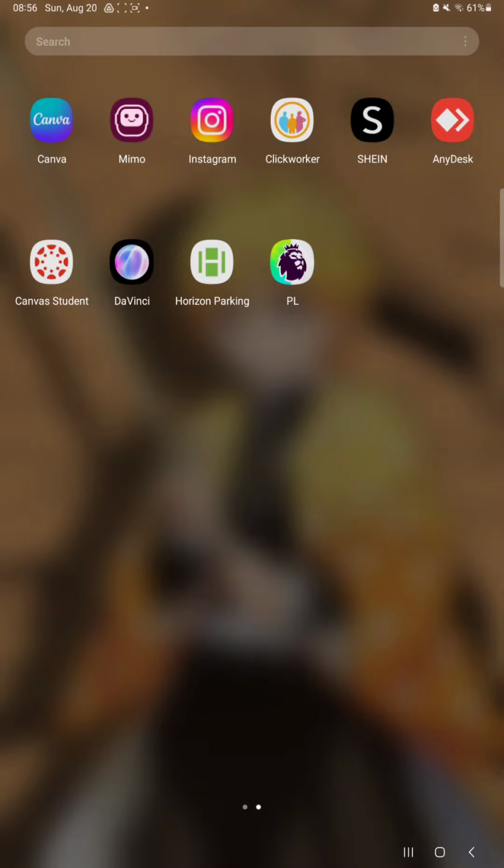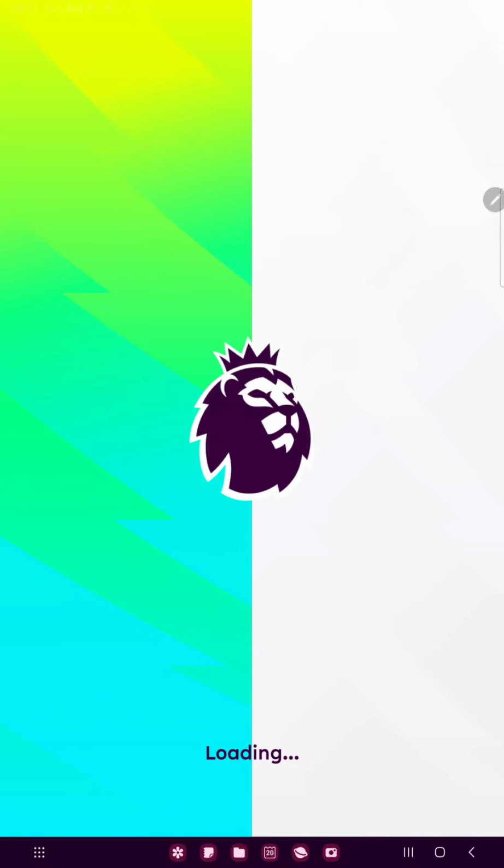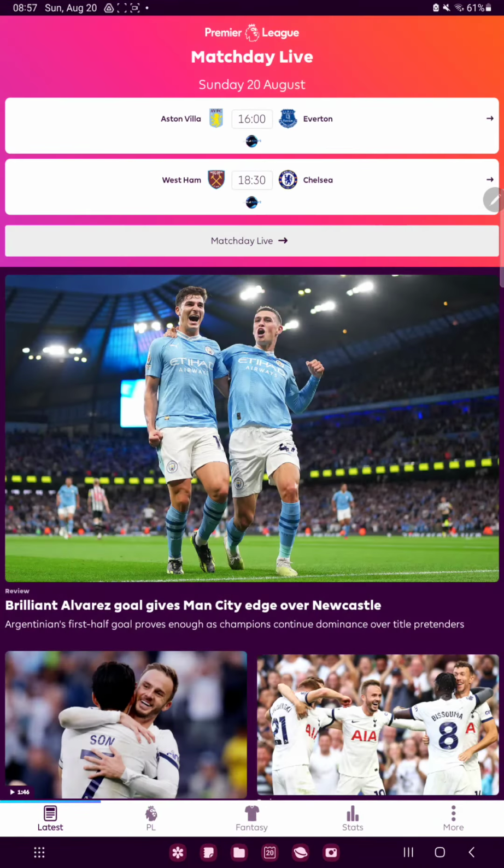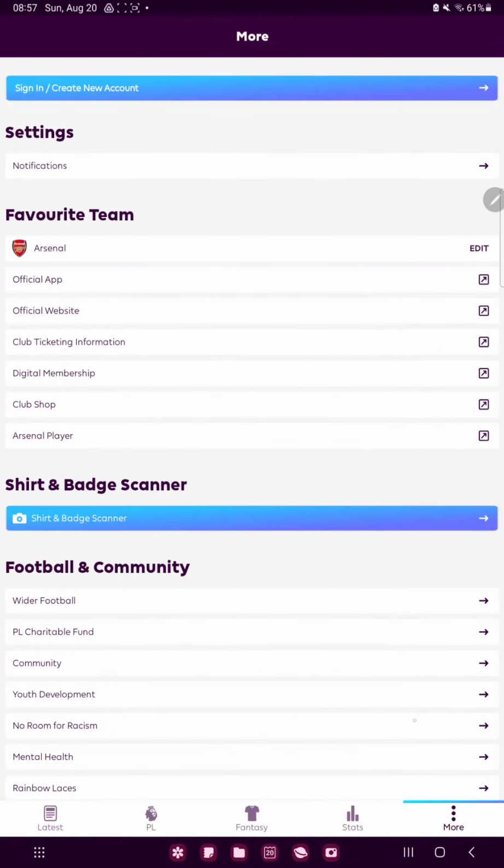First of all, open the application on your device. Click to the More option next to the Stats button at the bottom of the screen. And in the Football and Community section, you can find the first option, the Vidar Football. Click that.